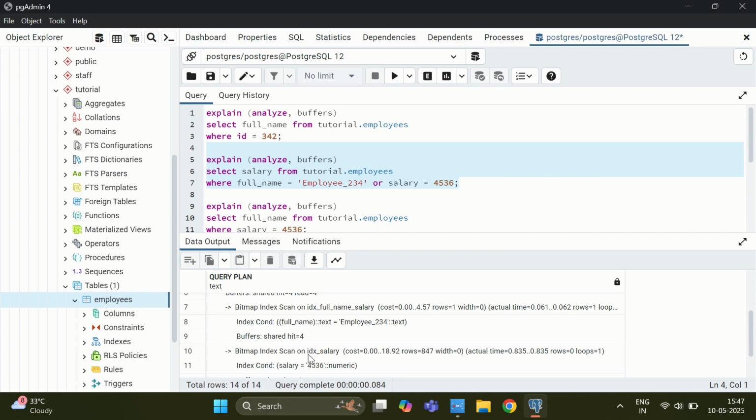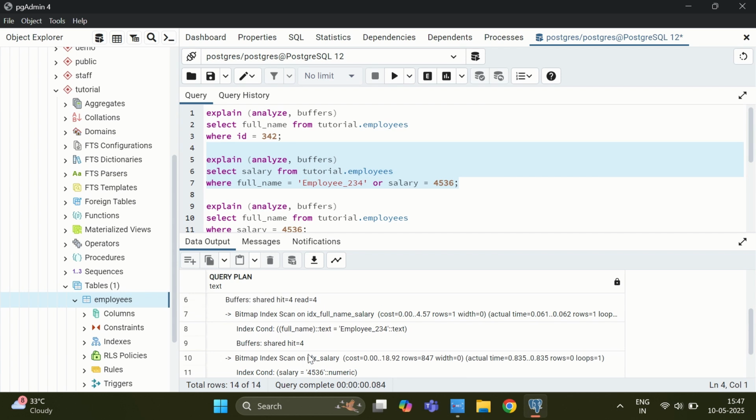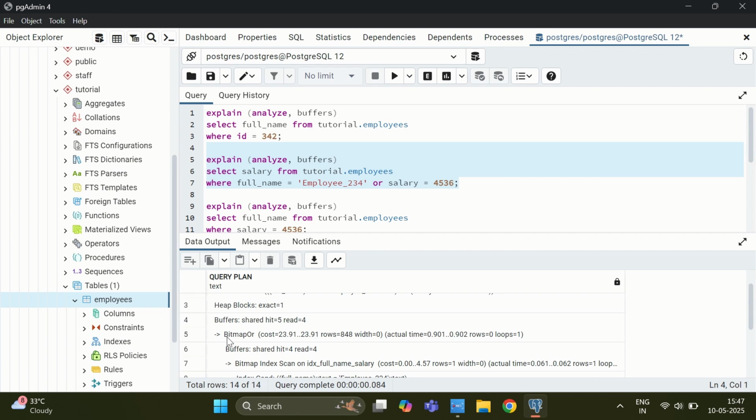And this is the parallel scanning with the help of the index that it is doing. So you can see here, bitmap OR. We have bitmap AND as well as bitmap OR. These things, what is bitmap, what is bitmap AND, what is bitmap OR, I will discuss in a future tutorial, so don't worry.